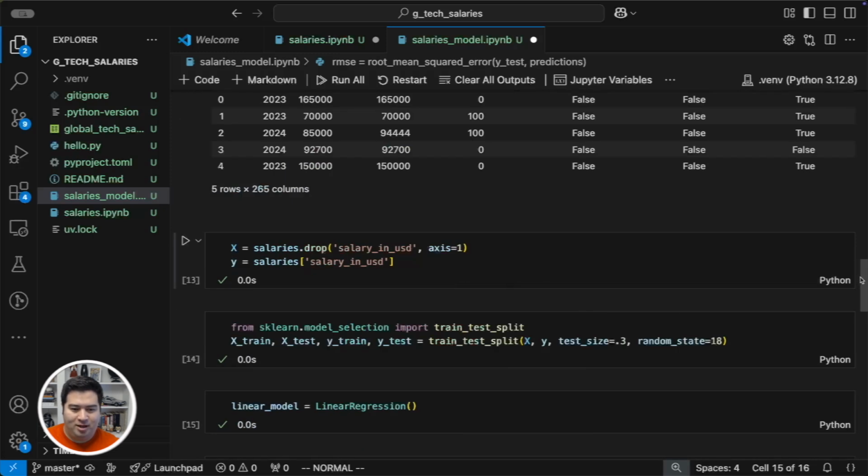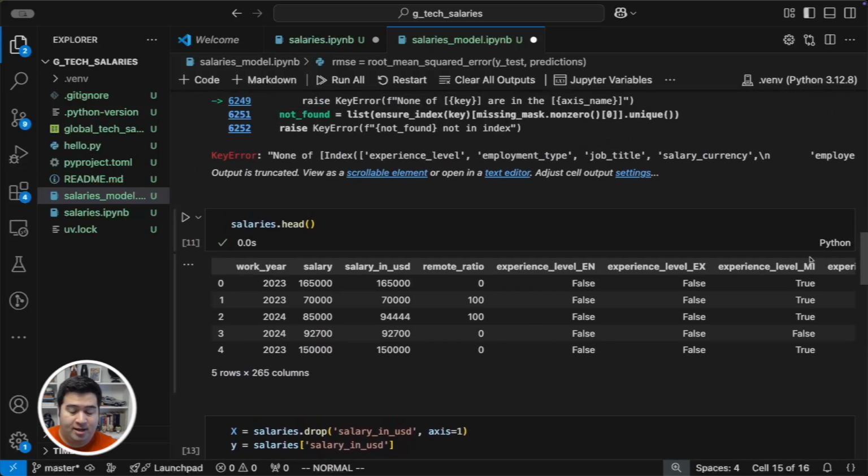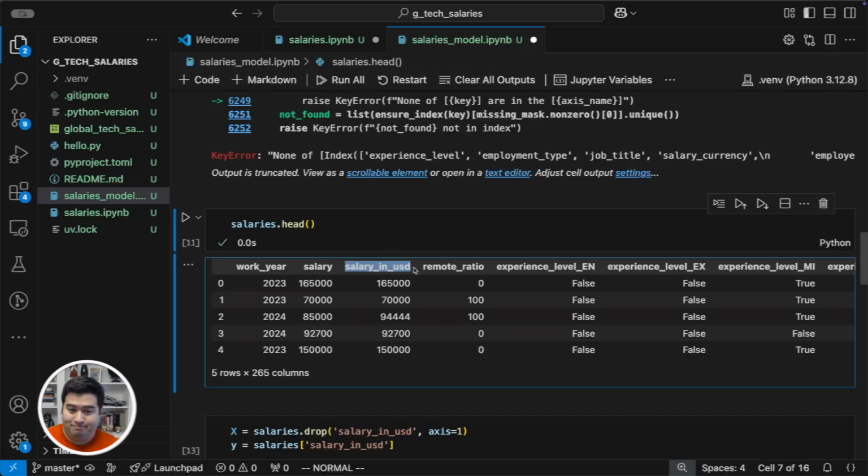This one should be a dead giveaway: I know the salary, and I know the salary in USD is my target. And for the most part, these correlate 100%. And if it doesn't correlate 100%, it's very easy to figure out what the correlation actually is.